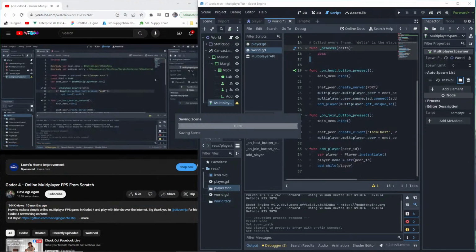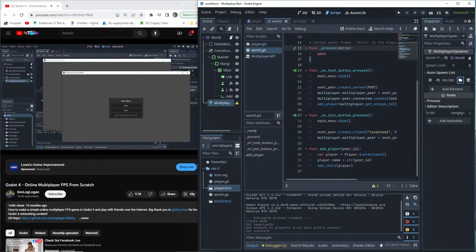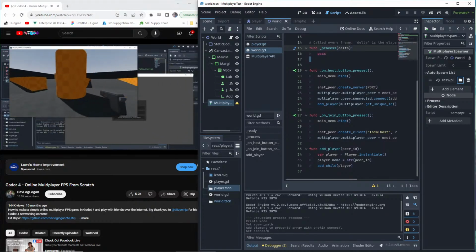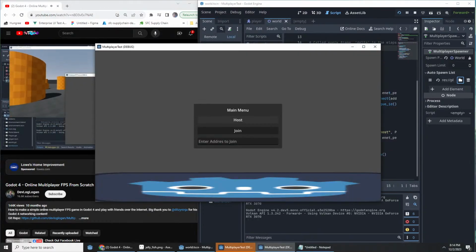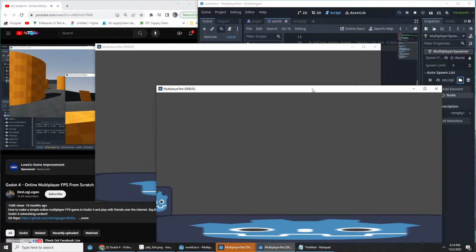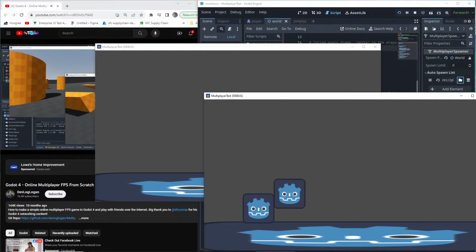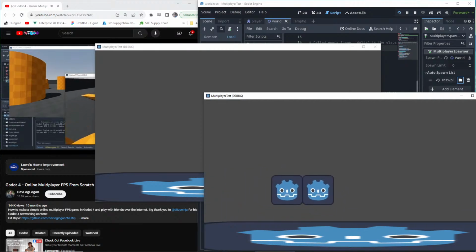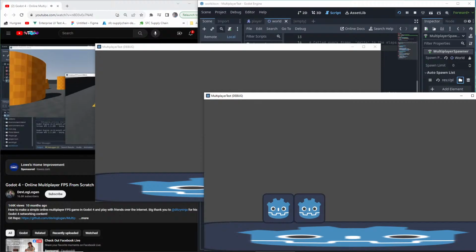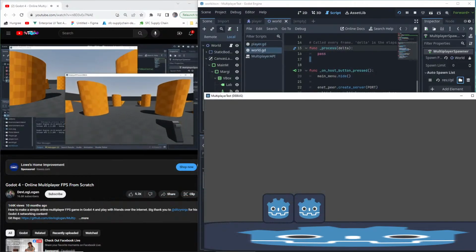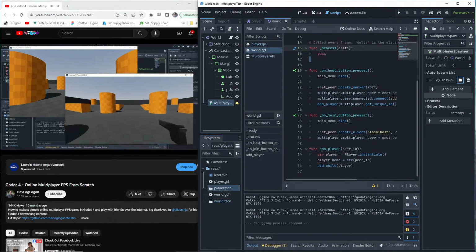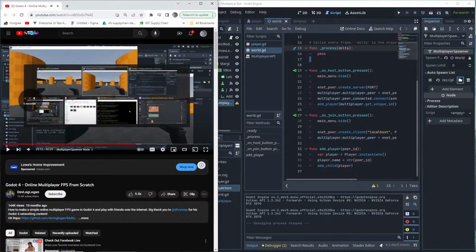So I'll open that there, save, and then let's try this again. So I'll host here and I'll move over here. Then I'll join. And then we can see that the client connects as well. And you can't see it because you can only see one player, but they're actually both spawned here. They're just both in the same exact spot because the authority hasn't been set yet. So currently we're just controlling both players.